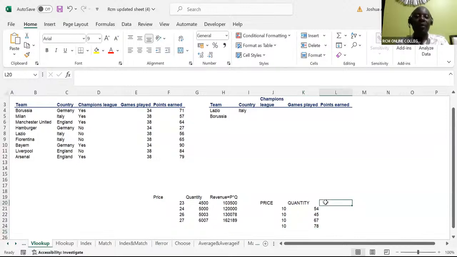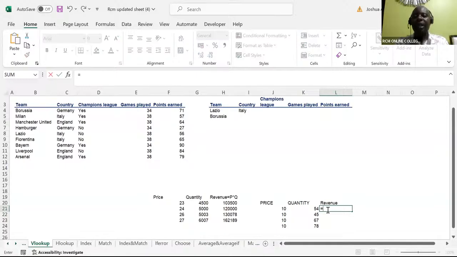So I would want to come here and create a column for revenue. In this column that I'm creating, I'm picking the price there, which is 10. I say times the quantity here. Then I do the control enter. All right.